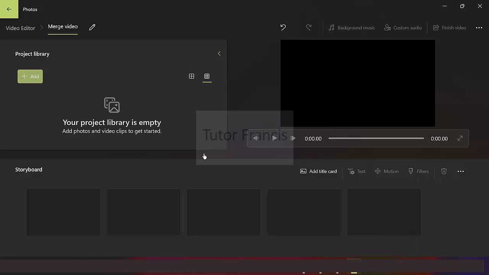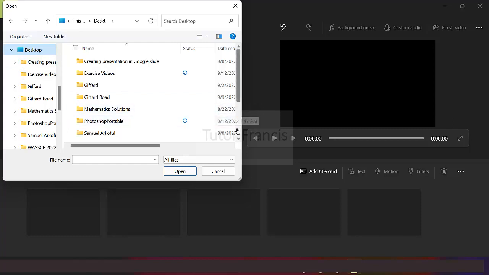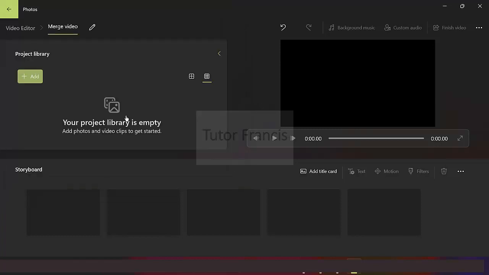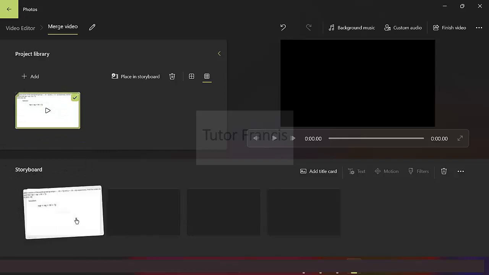Now we will need some photos or video clips to get started. So I'm clicking add, and I'm going to add from this PC. So I'll browse to where I have my video. Then I can bring them in here. So here we are. We added one video to the project library. Here is the project library. Now we want to add this to the storyboard, so we drag it onto the storyboard.